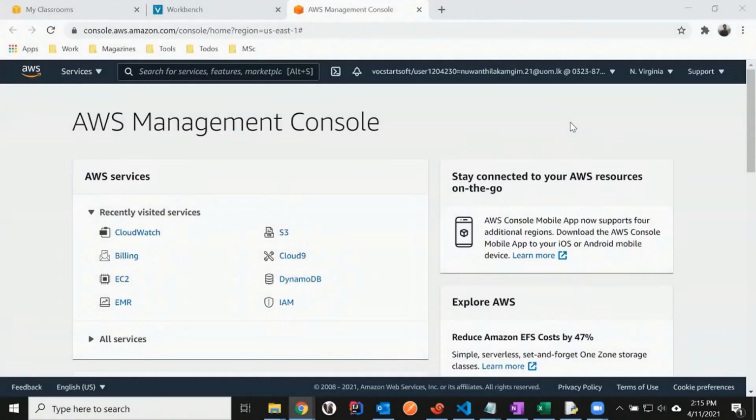Guys, so after a long time, I am doing another demonstration on AWS. So in this session, we are going to run a Spark job in EMR cluster. So firstly, I will describe what we are going to do in this lab.